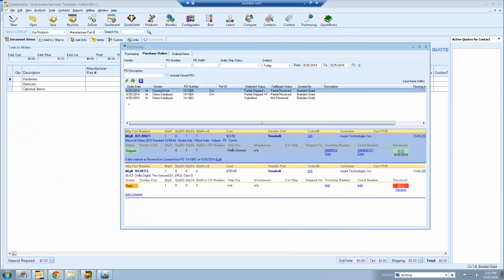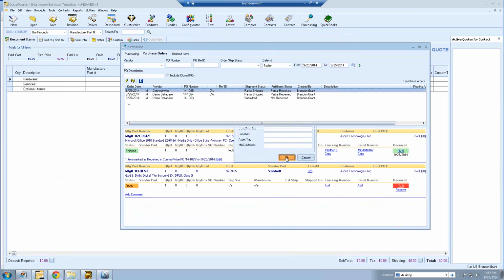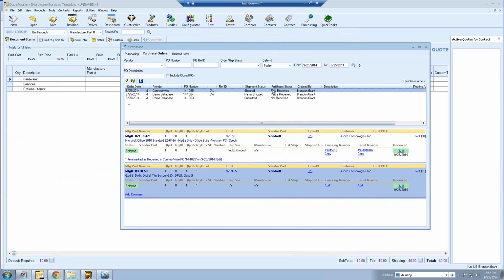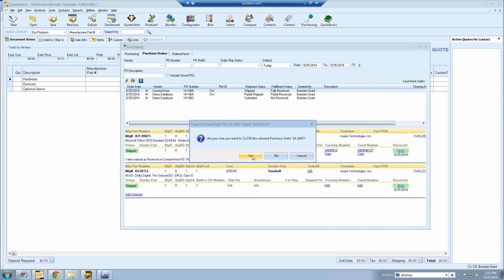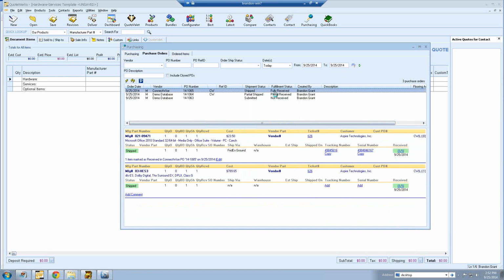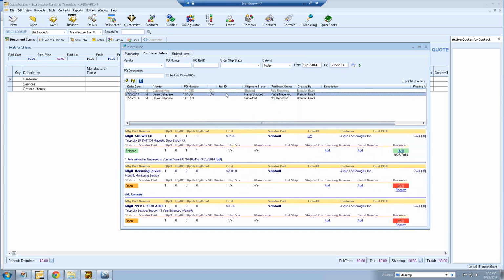All right. And then the last thing I wanted to mention on this screen would be once you've received your items, you can close the PO. So if we go here to our partial received, let's go ahead and receive this item. You can see it's fully received, and then we can even close the PO. And when you close the PO, it'll remove it from your shipping screen. So it's grayed out there, as you can see. And then if I refresh it, it'll be removed from our purchase order screen.